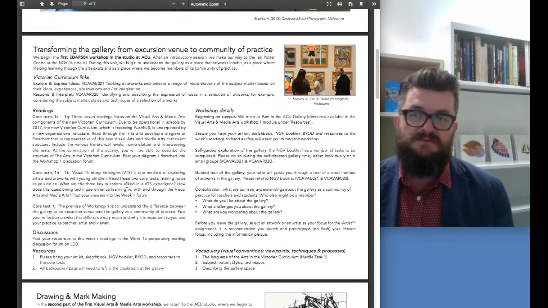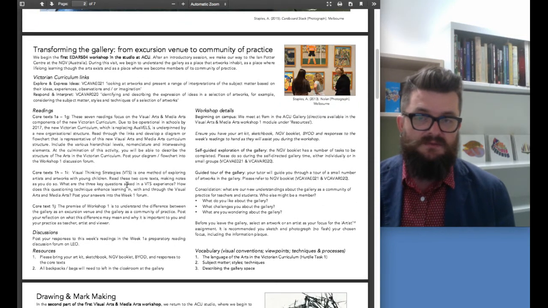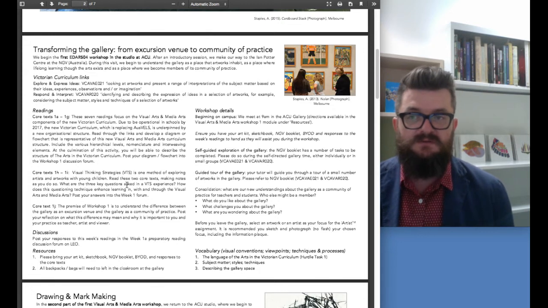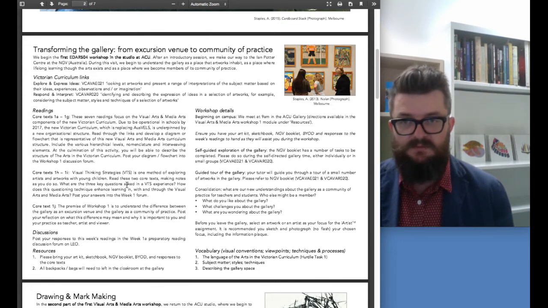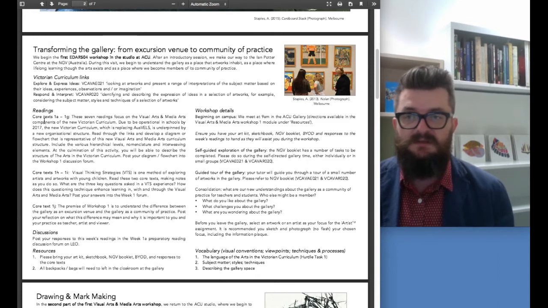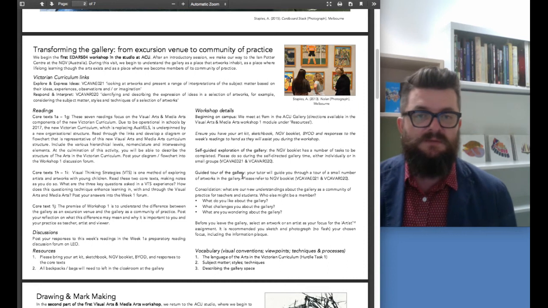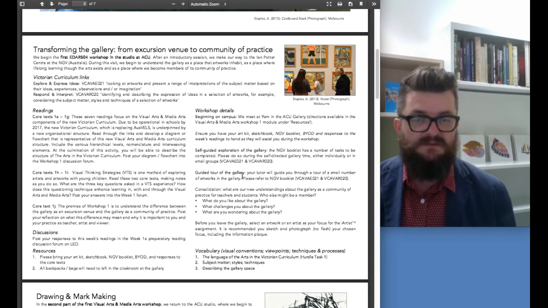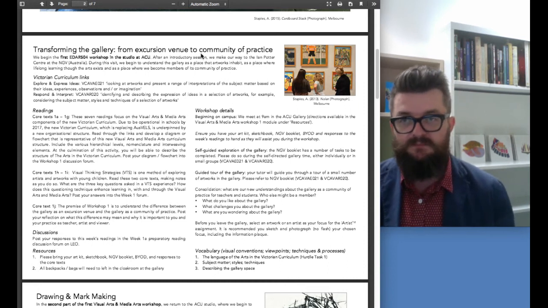For instance, if we have a look at the preparation sheet here for Transforming the Gallery, which is the first workshop, it gives you the links to curriculum, which we'll talk about in depth. It gives you guiding questions and statements about the readings which are on Leo. It will tell you about some of the resources you need to bring, and then it gives you a brief overview of what we're actually doing in that particular workshop. Now I will explain this in detail during that very first workshop in week 1.